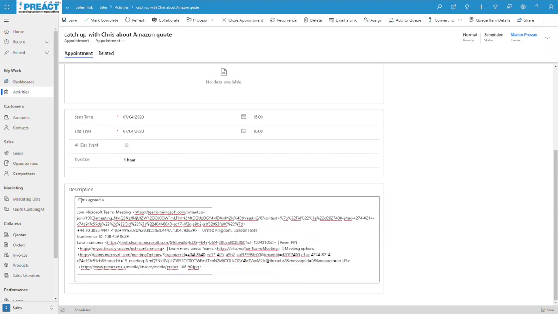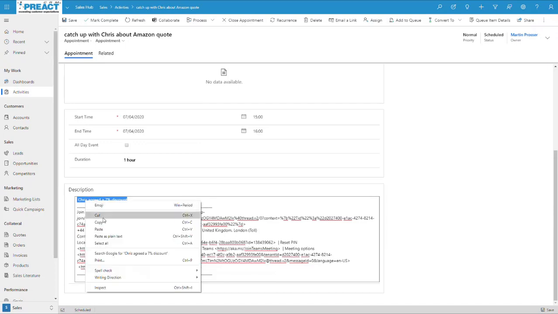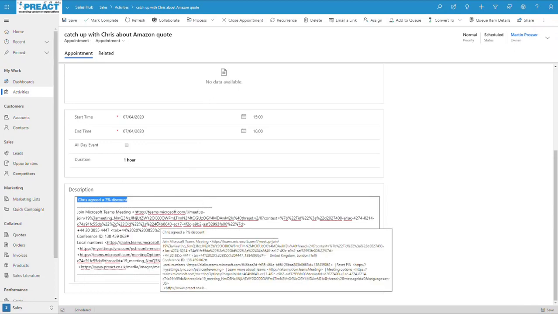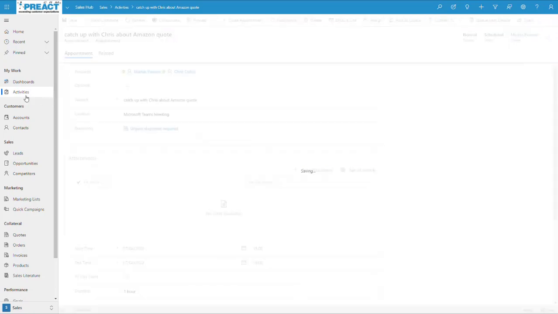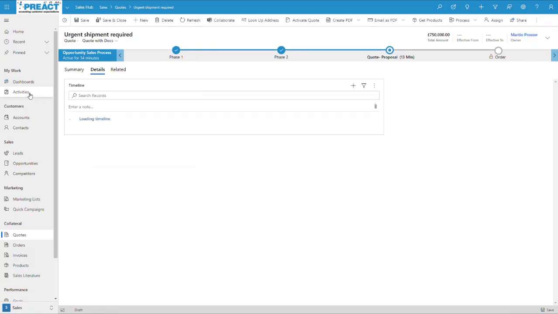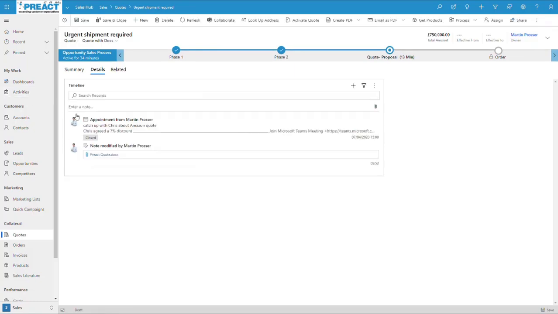What should we say? 7% discount. There we go. So we can add that against the notes if we need it, just so if anyone looks at the appointment and not looking at the linked quote here, they can see that. We can then complete this off, so it goes out of our activity list over here. So anyone looking at this now, it's now completed. It's a closed activity against the activities.